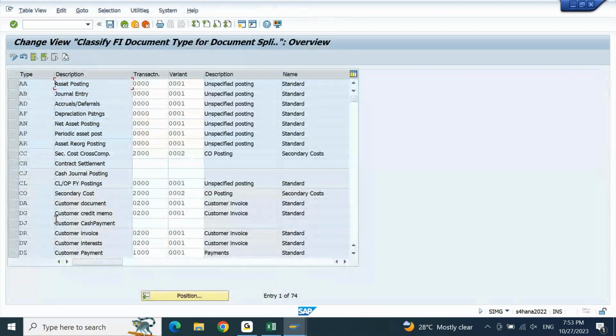You don't have a new entry option here because by default this screen displays all the document types. If you see here, CJ is what we created. It is already appearing here, but against CJ there is no transaction and no variant. If these are blank and not updated, this document type cannot be used for transaction posting, because these settings are mandatory.